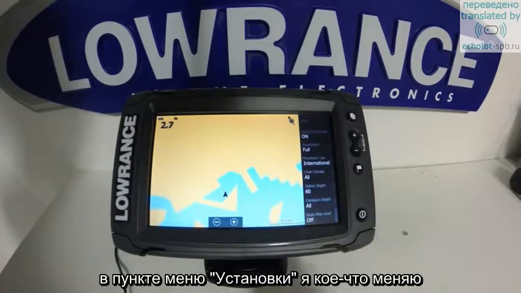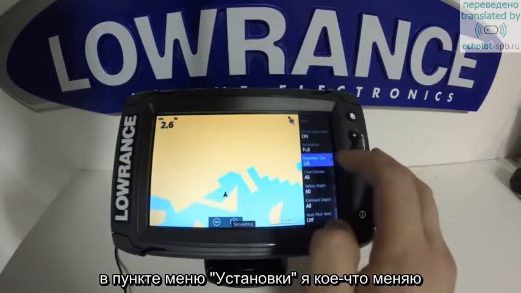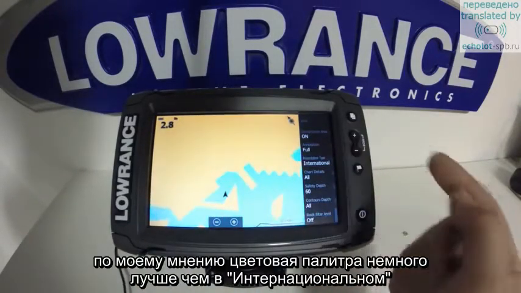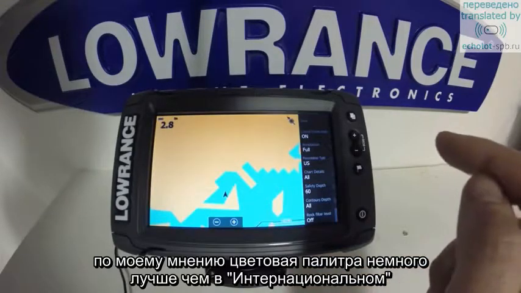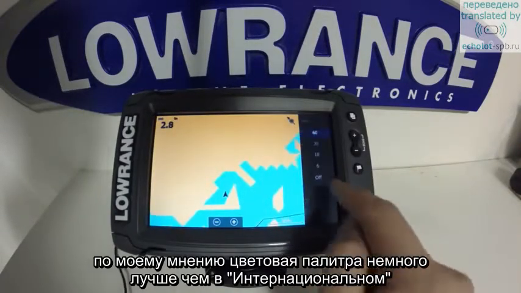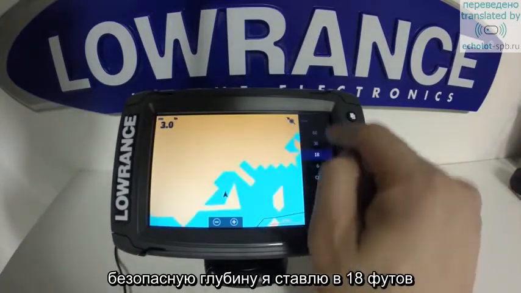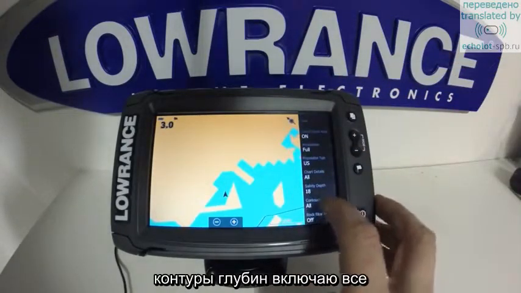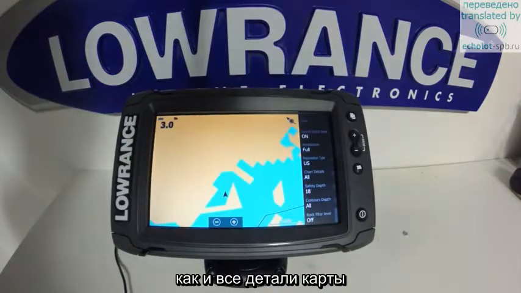In our settings menu here, I will make some changes. Presentation type, I like US mode. The color palette is a little bit nicer in my opinion than the international. Safety depth I set to 18 feet. You're going to want to have all your contours and all your chart details on.